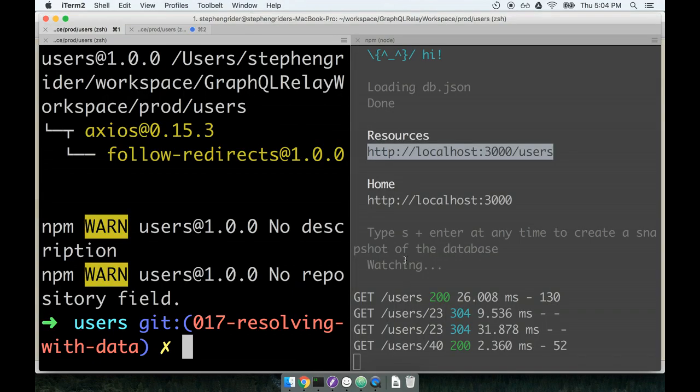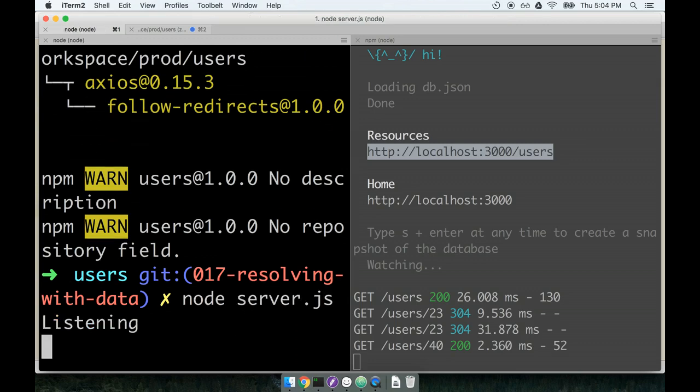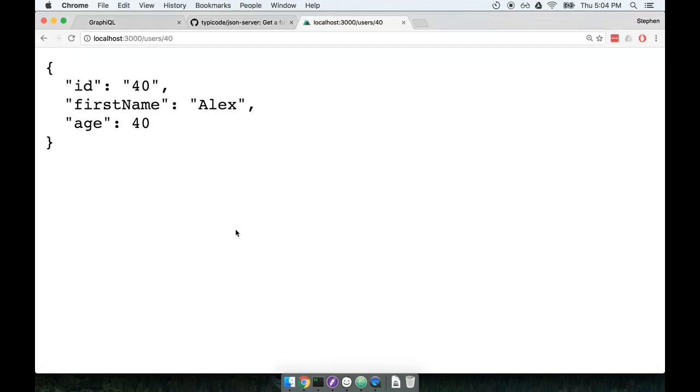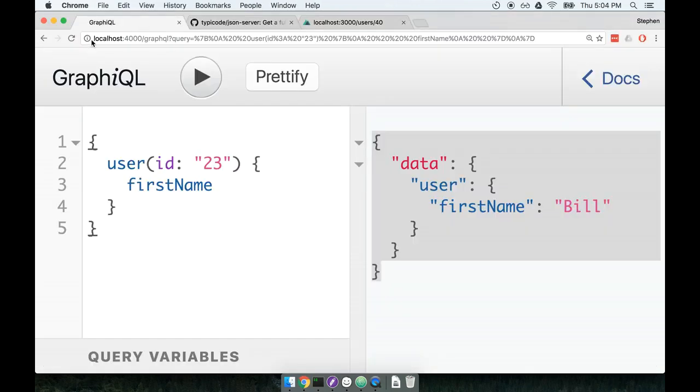So I'm going to go back over to my terminal. I'm going to start my server back up with node server.js. I get the listening message, which is good. And it appears that my JSON server is still running as well. So everything is looking pretty good at this point in time. Let's go back over to GraphiQL. So I'm on localhost:4000/graphql. And we'll make the same query for user 23. We run it and we get back Bill.